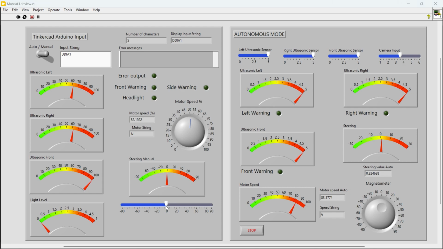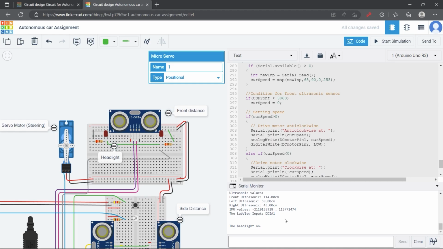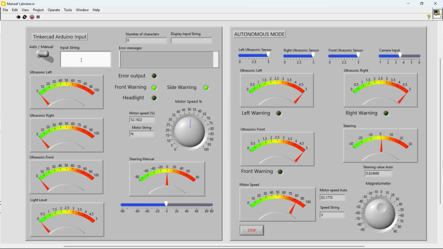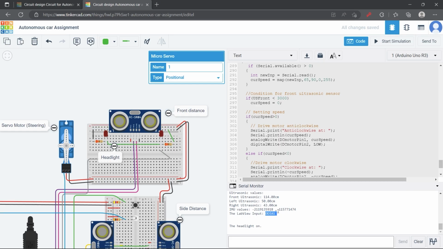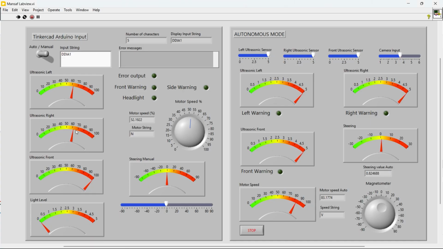You can also take the value from Tinkercad. So it's in the 0 position. I will update the value which was taken from the Tinkercad calculations. Now it has changed. So the output which was taken from the sensors are shown correctly over here. So this is the simulation for the front view.